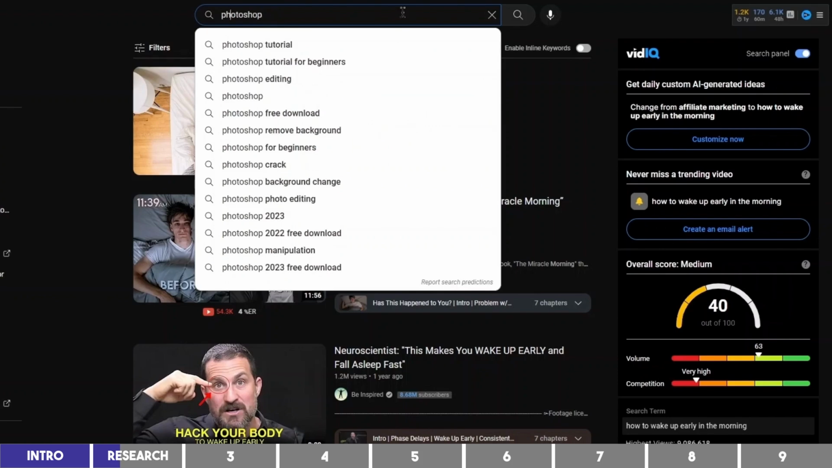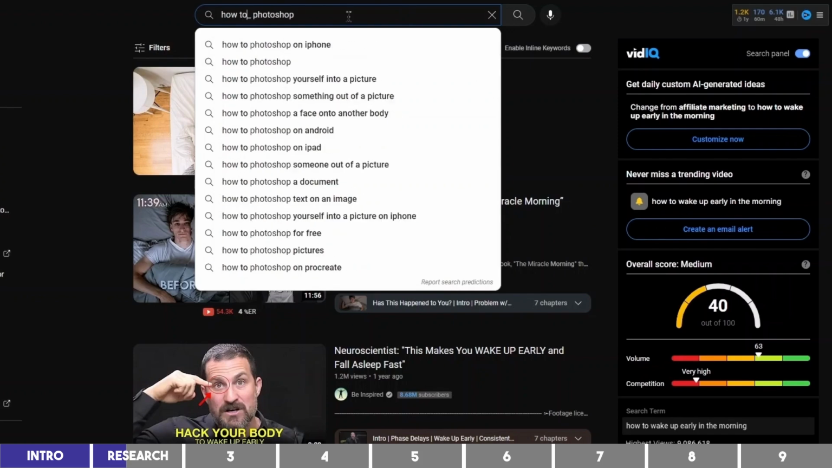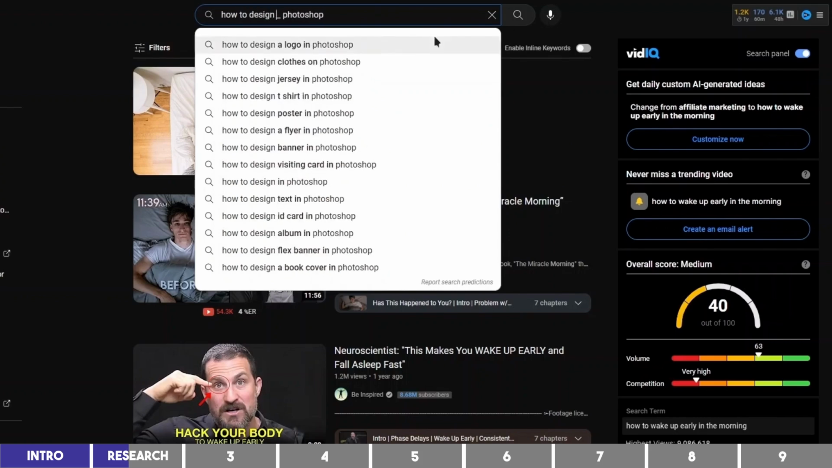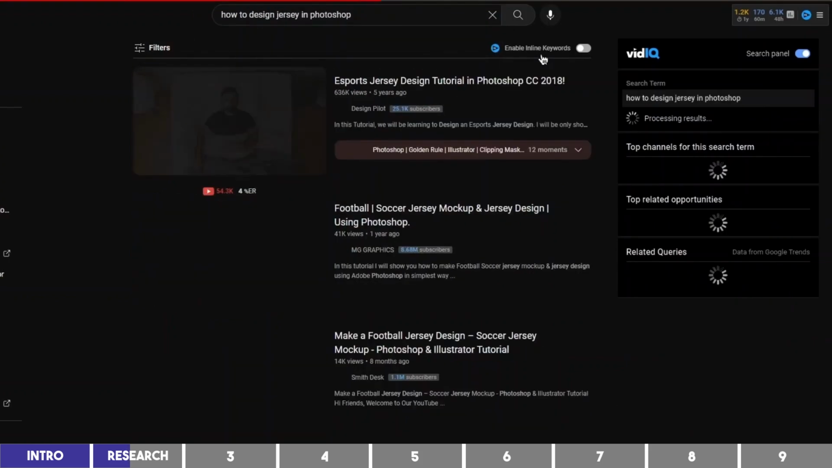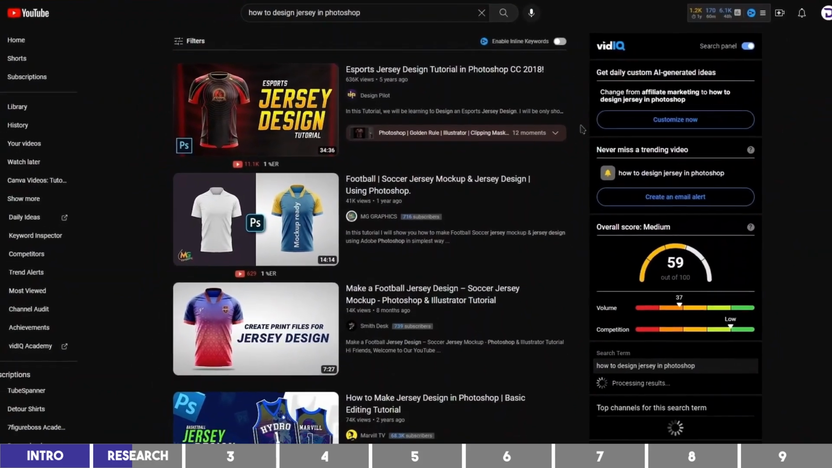If you shift your cursor to the start of the keyword and add an underscore with space, you will see even more topic ideas. And you can take it a little further by typing how to at the start, or also add design to it. And you can click each result to look at the top videos. But what video should you go for if you don't want to guess?